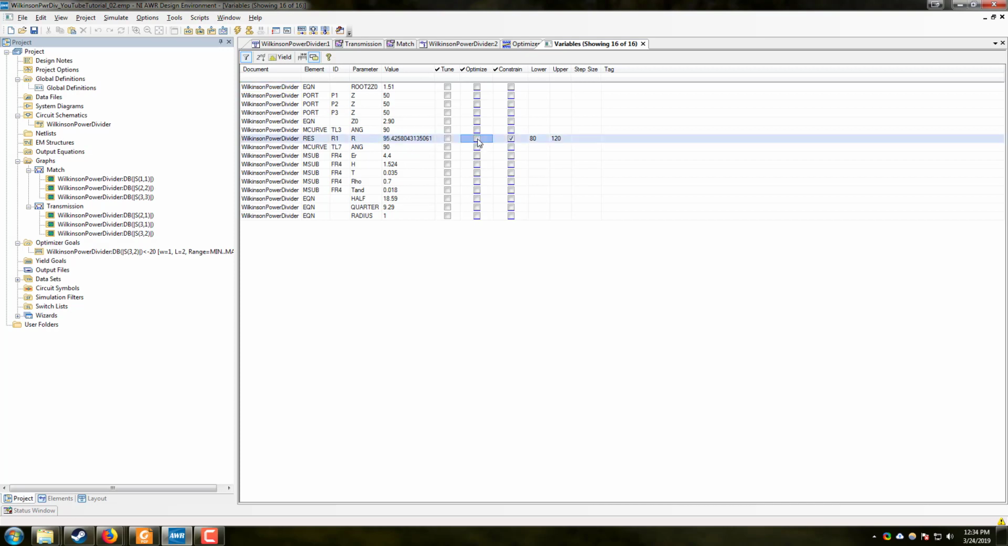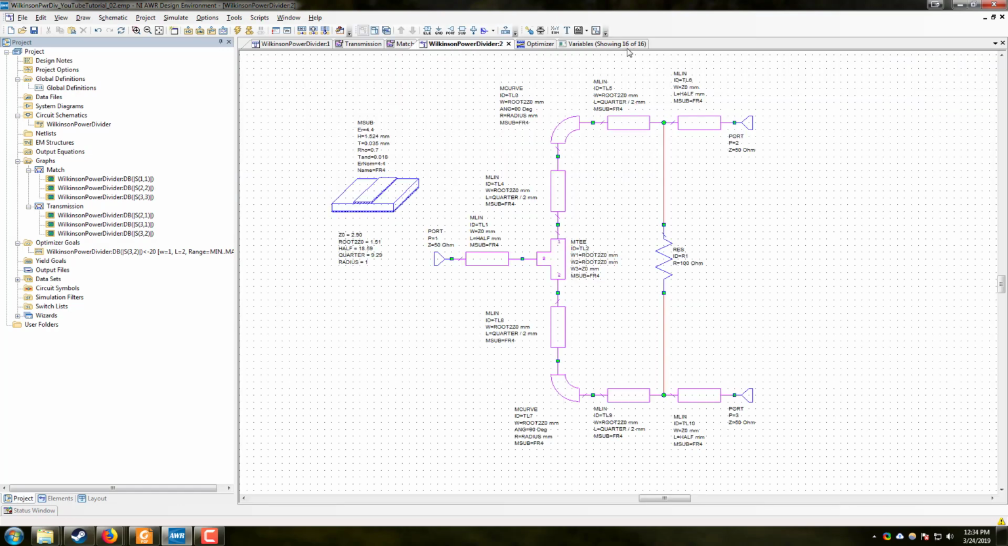So I'm going to go ahead and uncheck optimize, so we will not try to optimize this variable anymore. I'm going to go ahead and set this back to 100. You can also go back to your design, again through the tab navigator up here, and we can just make sure that we're at 100 ohms.